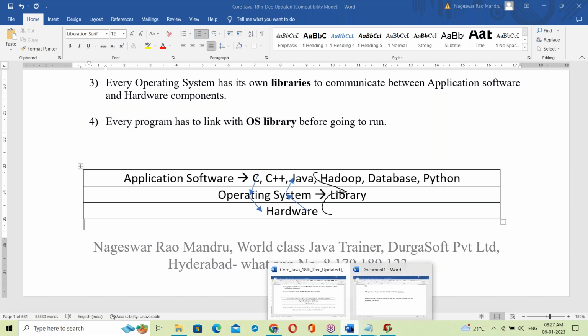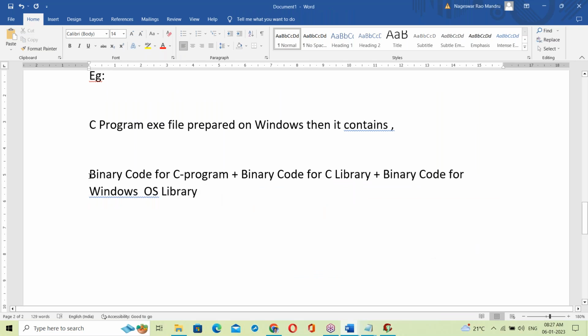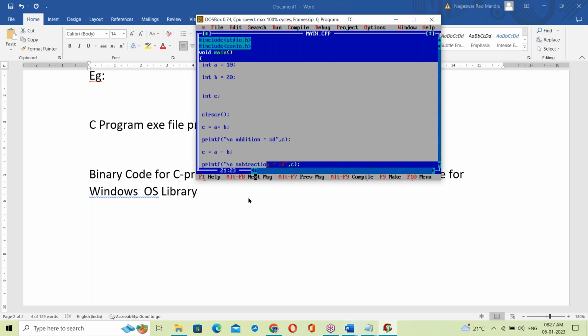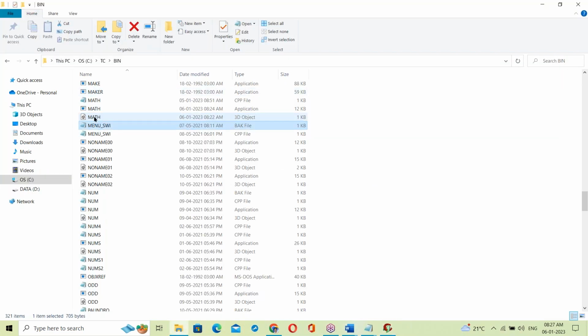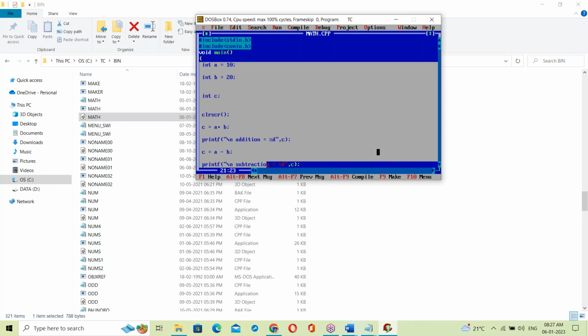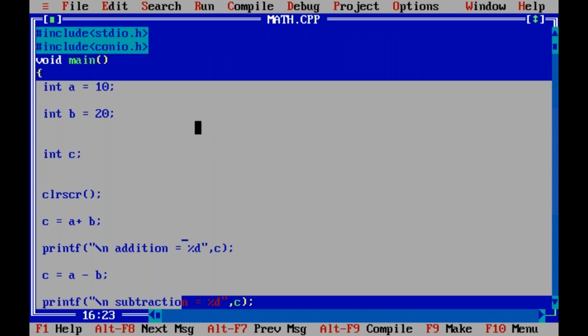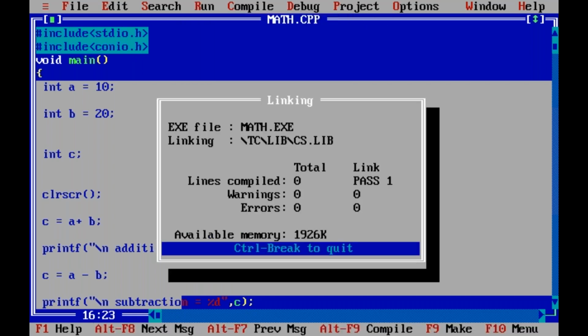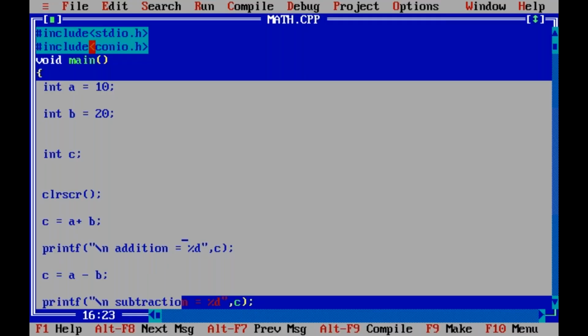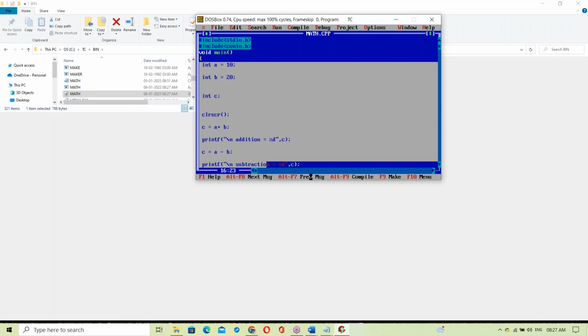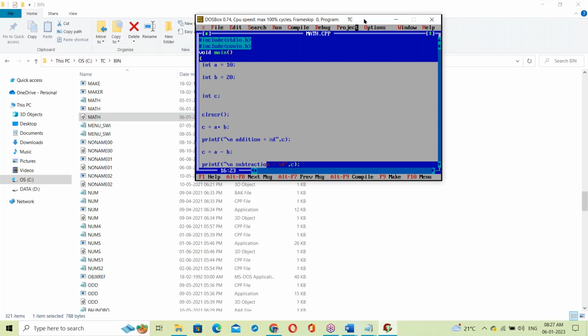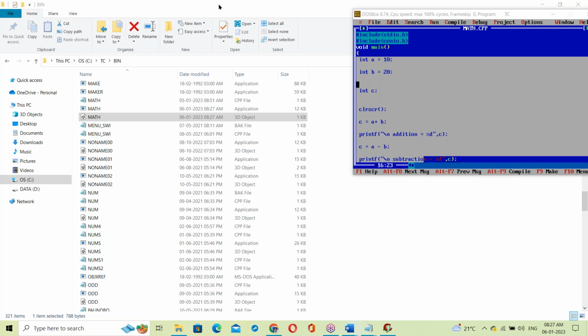The same thing happens here. The C compiler takes the binary code of your C program, the OBJ file, math.obj, and the binary code for the C library. By linking all of these things, it generates the exe.